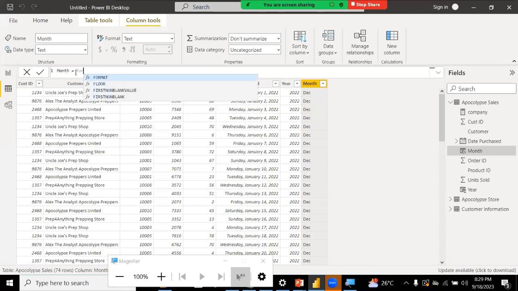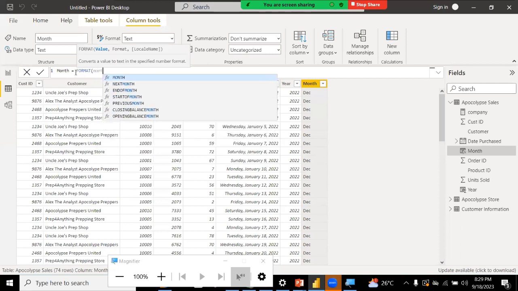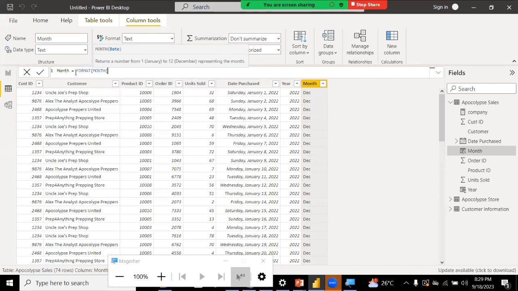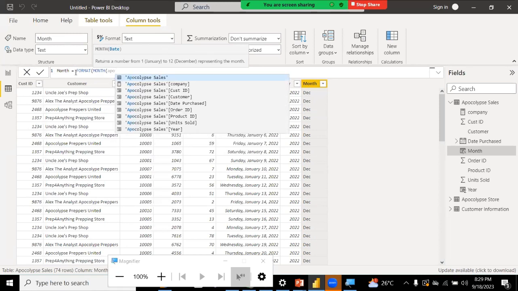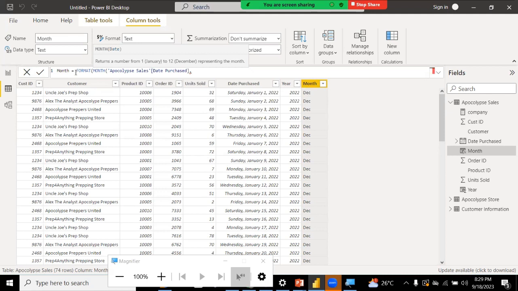I'm going to start with formats. Then the value should be months. The date should be Apocalypse Sales date purchased, comma. So January is number 1. Why is it not? Okay. Sorry, close bracket first. So January returns a number from 1, which is January, to 12, which is December.